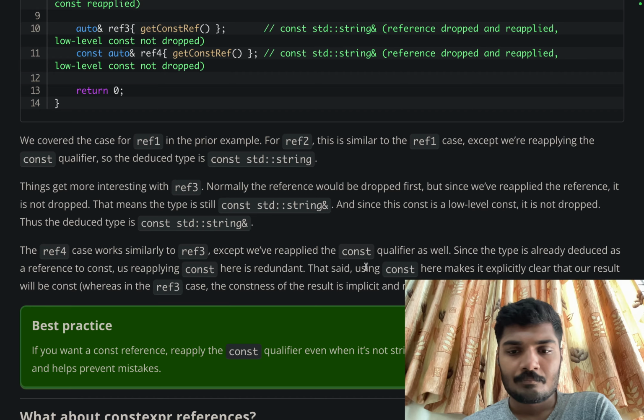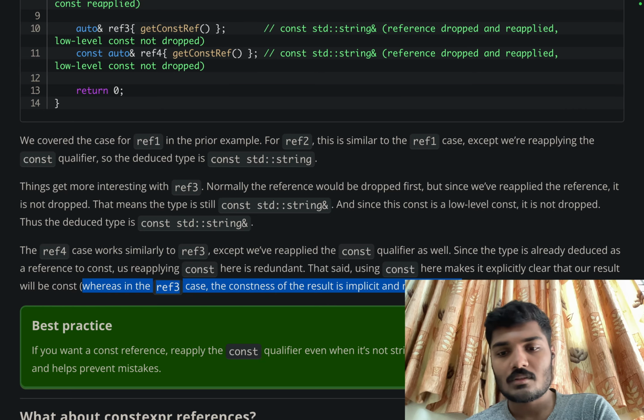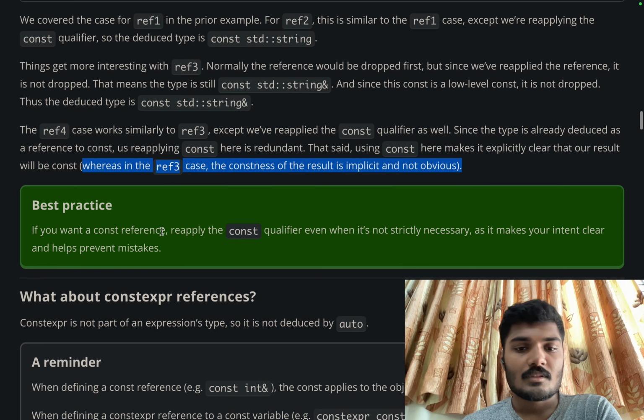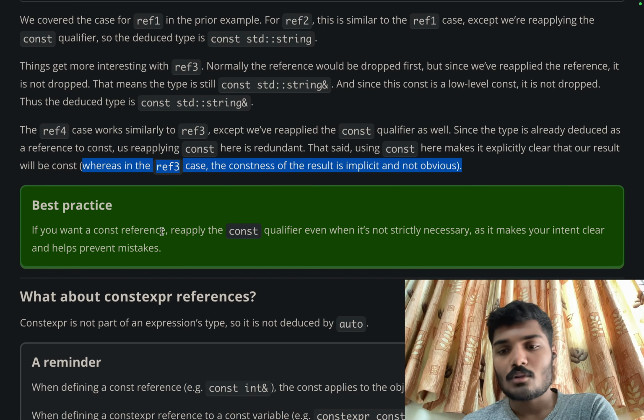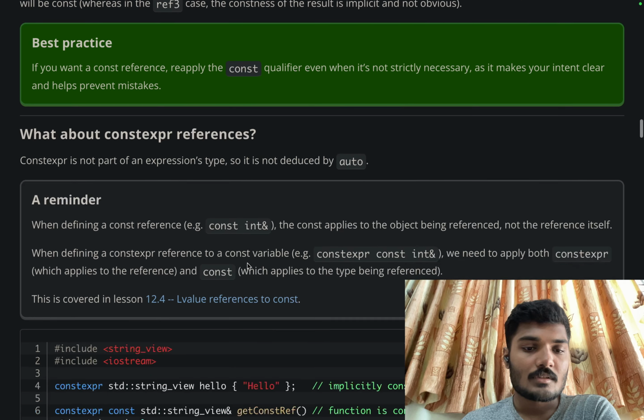That said, using const here makes it explicitly clear that our result will be const, whereas in the reference 3, the constness of the result is implicit and not obvious. If you want a const reference, reapply the const qualifier, even when it's not strictly necessary, as it makes your intent clear and helps prevent mistakes.